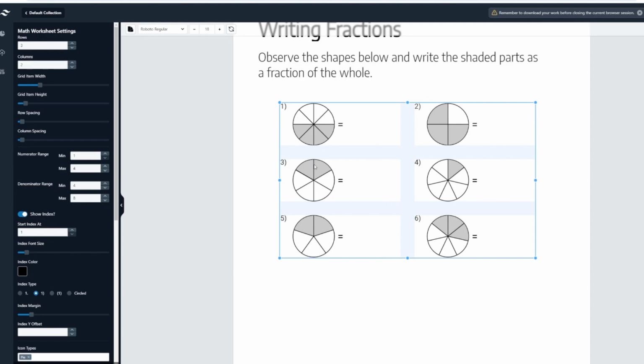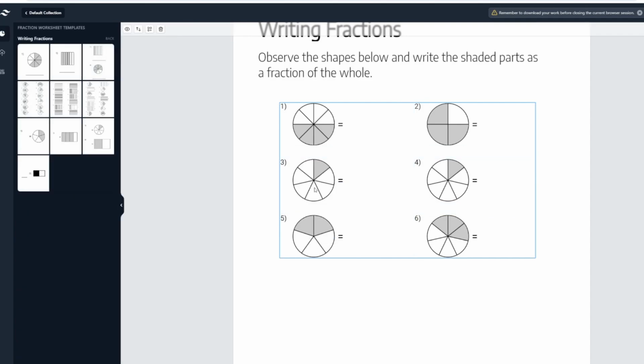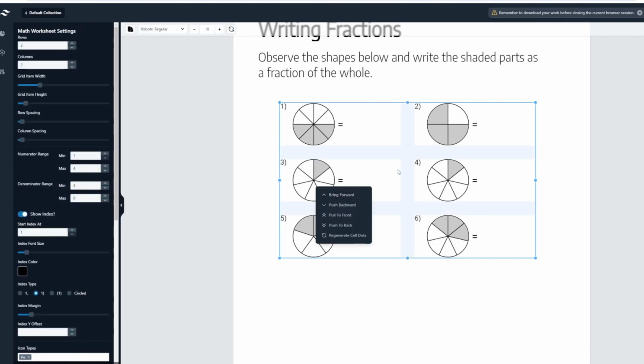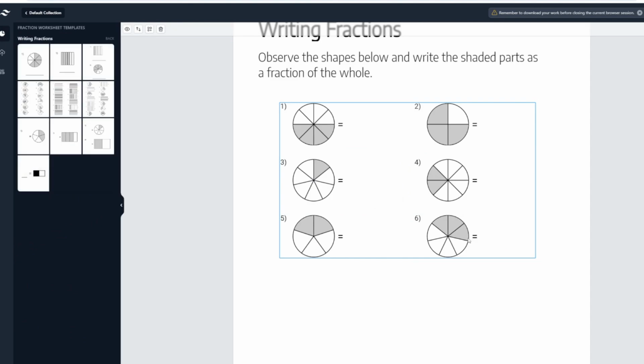So for example, if you don't like what number 3 or number 5 is looking like, you can come over to them, right click on them and just go regenerate cell data, and it's going to change just that one specifically. But again, I don't like it because it looks exactly like this one here. So we can do the same. Let's do it on this one. We'll just regenerate the data for that specific equation.